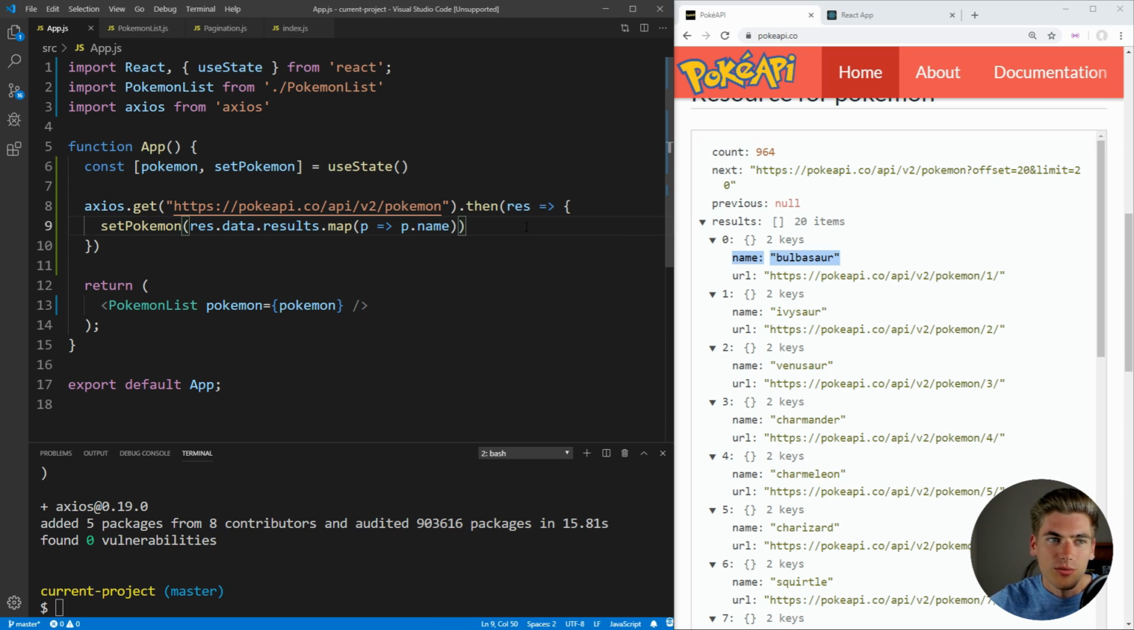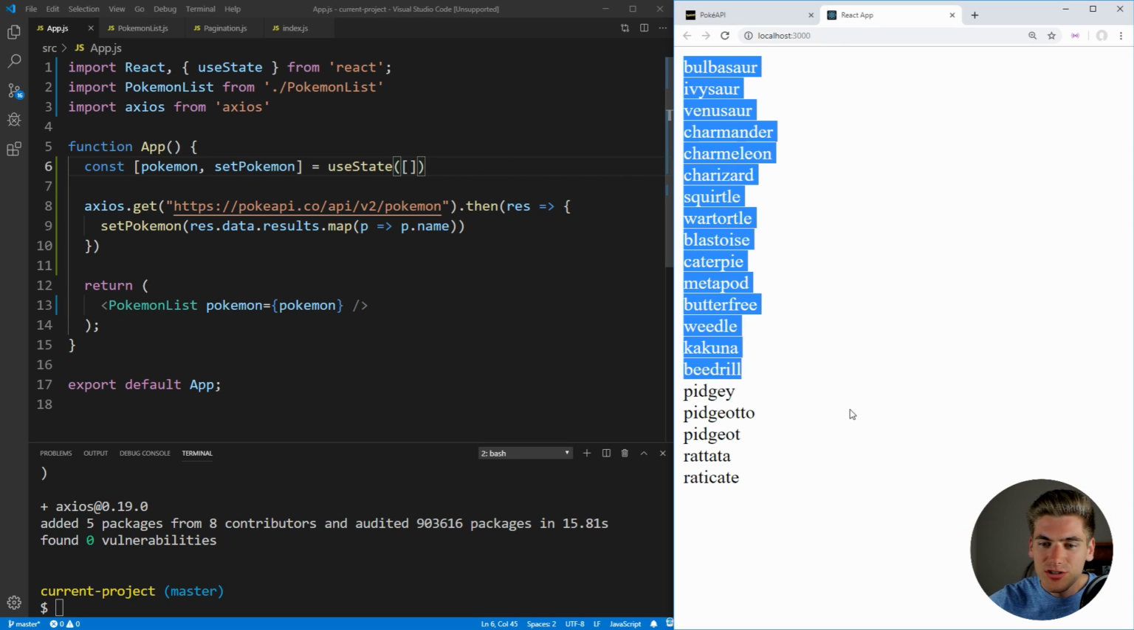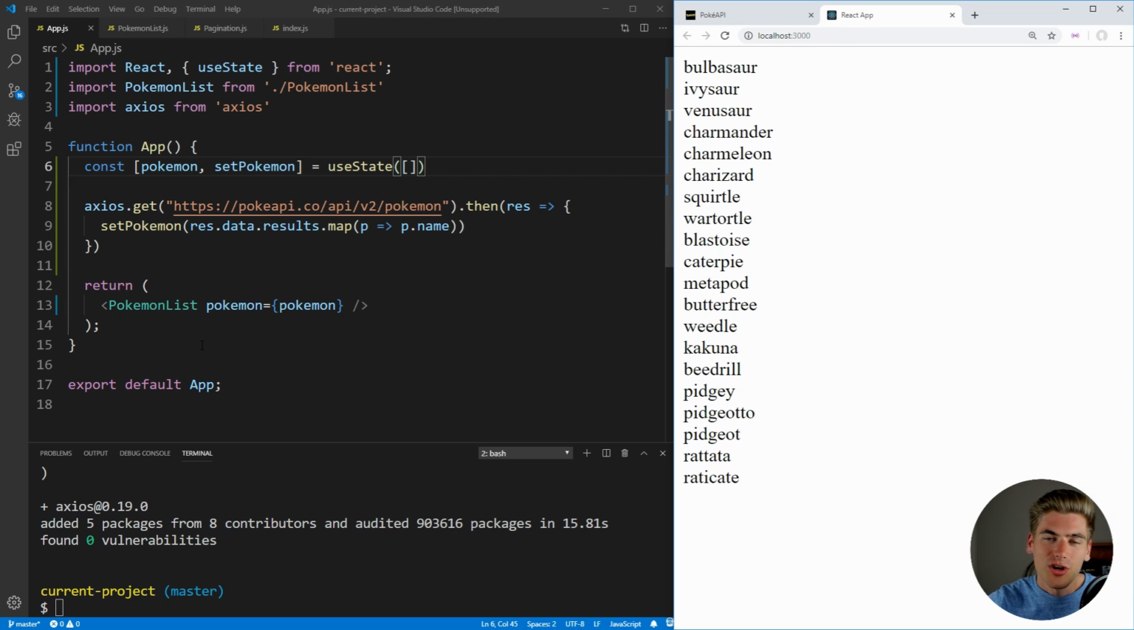And this is going to look like it works if we save this and come over here. You can see we're getting an error, and that's because by default, Pokemon is undefined. Let's just set this to an empty array by default. And now if we save this, you can see this is actually looking like it's working, but this is not the correct way to actually make these types of requests in React.